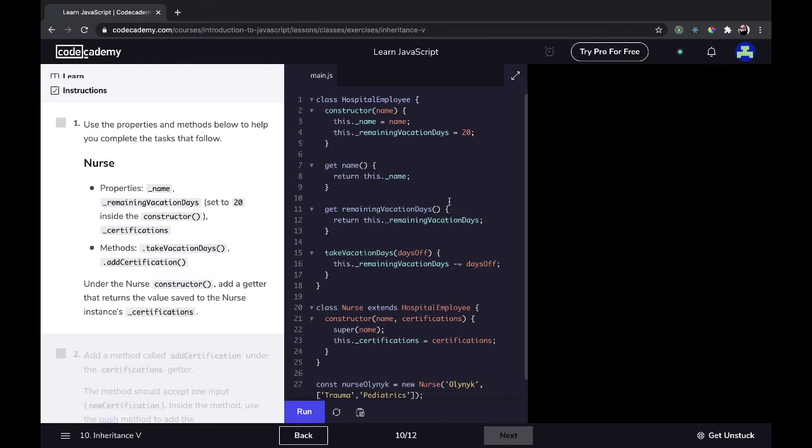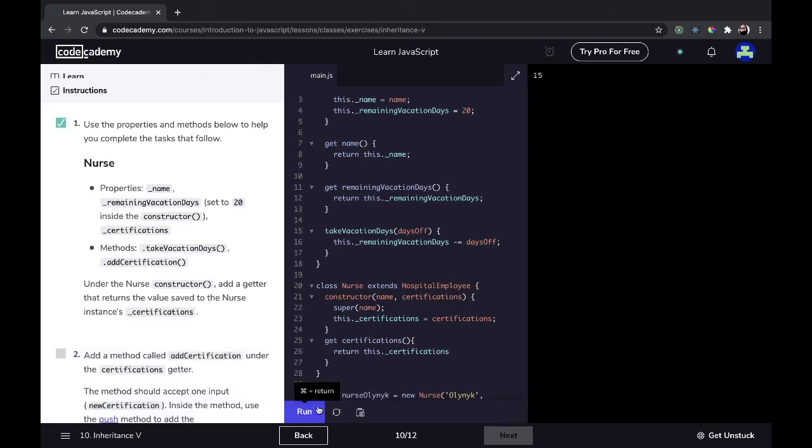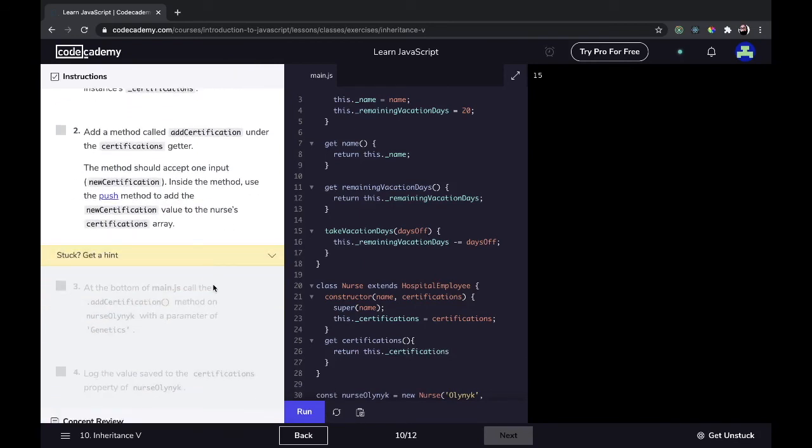Okay, so we're going to make a getter under the nurse constructor, which is right here. There's a constructor. A getter starts with get, and we want to get the certifications. So we will use the word certifications here, not the underscore though. I'll get rid of that. And so this will be a method that returns, so return this._certifications. All right, that should work. Let's try it out. Perfect.